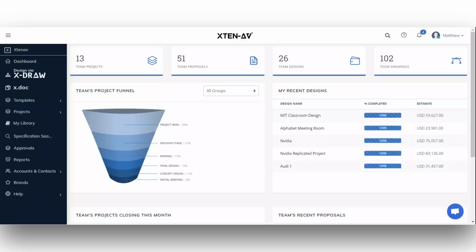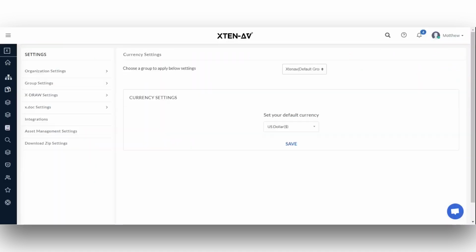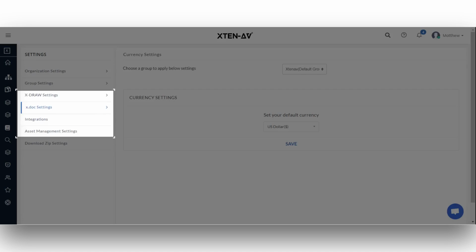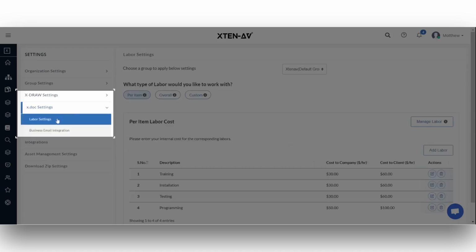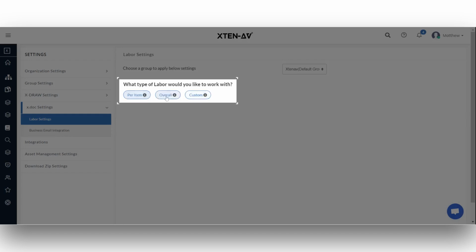process. Start by signing into your XTEN-AV account and selecting Settings from the Profile drop-down menu. On the Settings page, navigate to x.doc Settings, and from the drop-down menu, select Labor Settings. Here, you'll find 3 labor types: per item, overall, and custom.